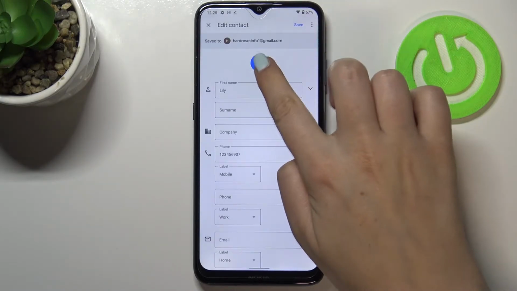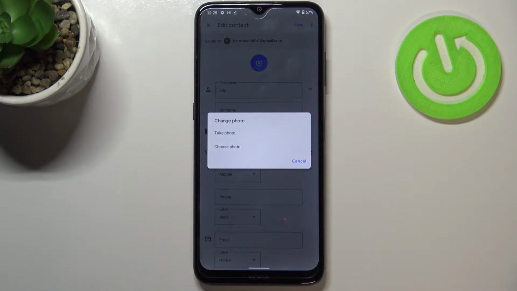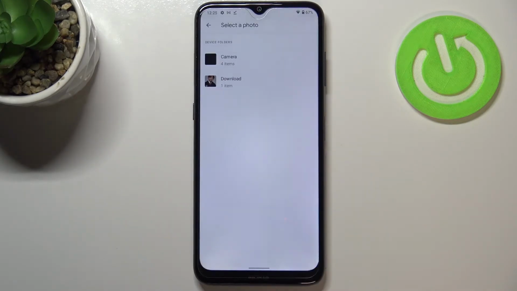Now we have to tap on this camera icon right in the middle, and as you can see we've got two different options. So first of all we can take a photo, and this is the best option to choose if you've got the person right in front of you, because your device will open the camera app so you will be able to catch a photo. Or we can choose a photo from the gallery, and I will pick this option.